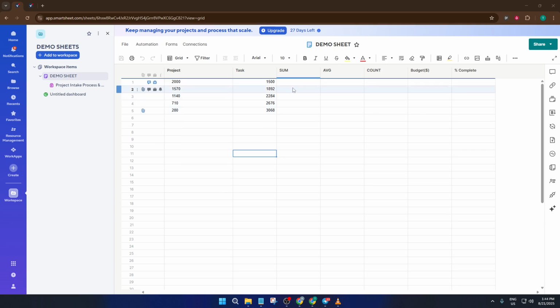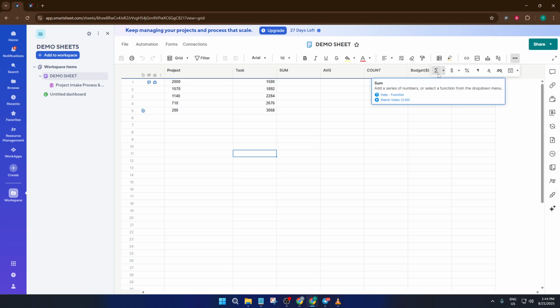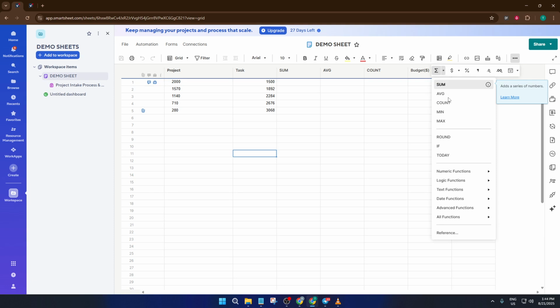First up, let's find the formula button I'm talking about. Up in the top right corner of your sheet, you'll see three little dots. This is often called the More menu. Click on that and you'll spot the formula option. This is where we'll be building our calculations.